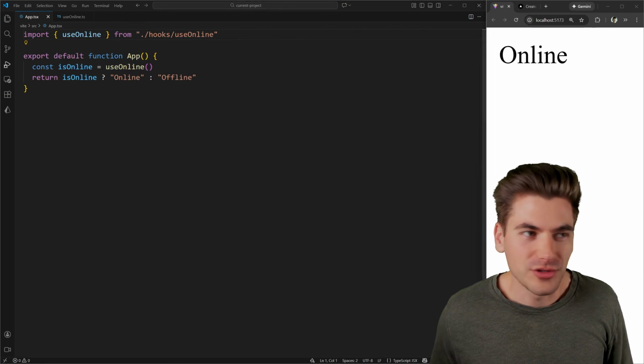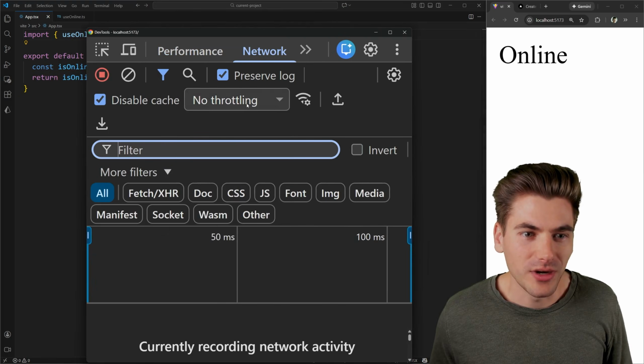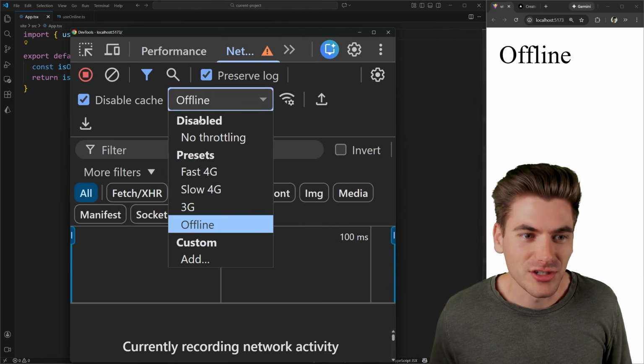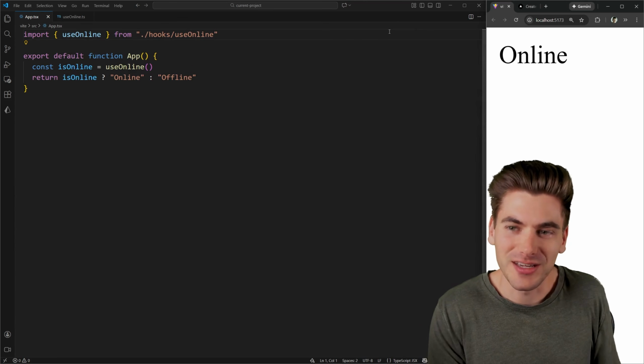If I were to go over to my network tab, for example, I can actually emulate what it is like to not be connected. So by clicking on offline, you can see by going offline, it changes to offline, and here it's changed to online. So we can see that at least this hook is working like we expect it to.